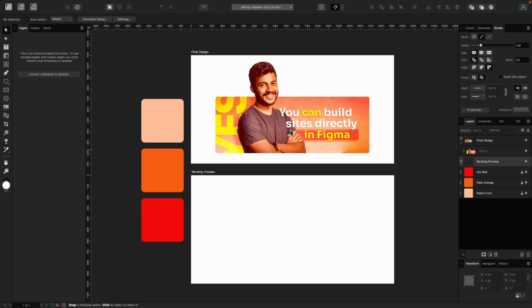Today, we are going to learn how you can achieve a layout like this using multiple fills and gradients inside the Affinity suite. Let's get into it.